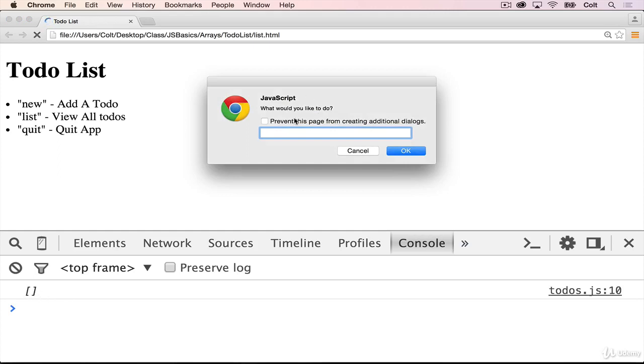So let's add a new one. Notice that it asked me again. I didn't have to reload. I'll type new, and now it says enter a new to-do. So I'm going to walk Rusty, hit enter, and now it asks me what would you like to do. So I will list, and I can see that walk Rusty has been added to my to-do list.